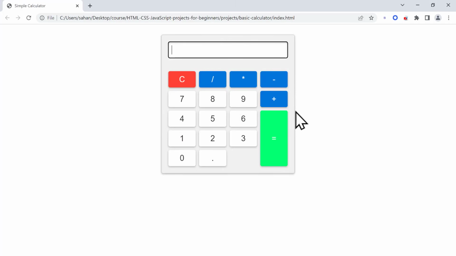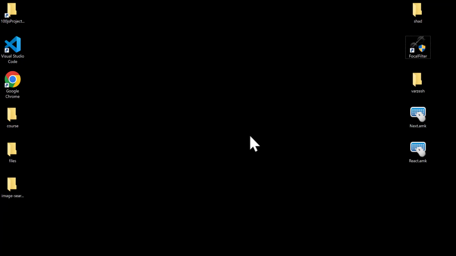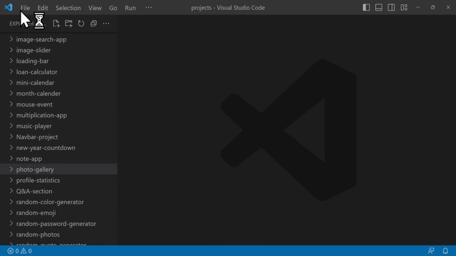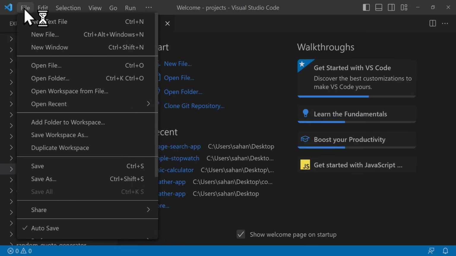Our first step in this process is to create the HTML file. This file will serve as the foundation for our calculator. To begin, we will open up Visual Studio Code. This will be our main workspace for the project. For this project, I personally use Visual Studio Code. You are welcome to use any text editor that you prefer. The choice is entirely up to you.